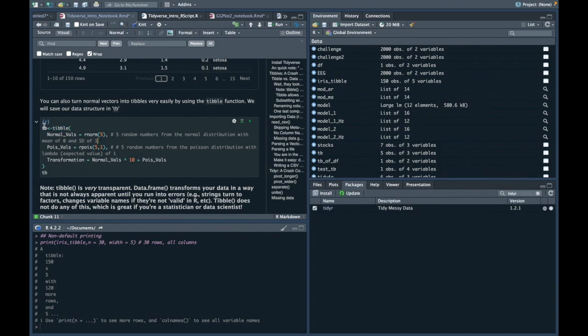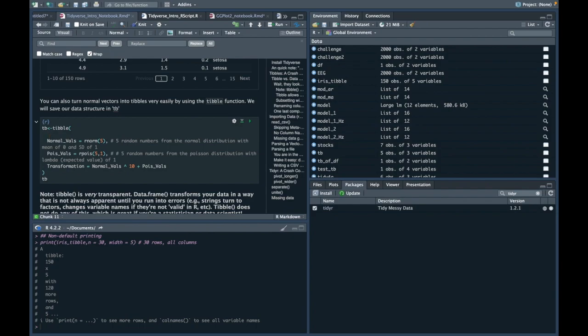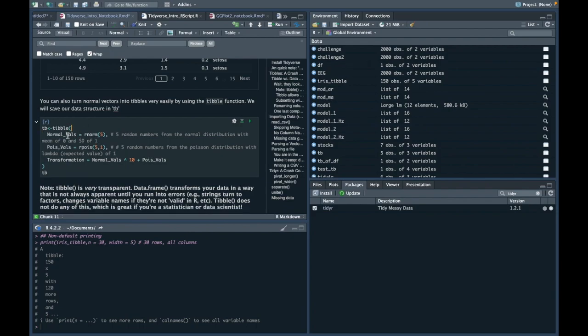So here I'm going to call this TB, for Tibble for short. Tibble function, open parenthesis. I'm going to hit enter, and it's going to automatically tab for us because it knows that that's the proper format here. And then I'm going to declare 3 variables: norm vals, pois vals, and then transformation. Before I explain what these are, we're just going to run it and see if we can get an intuition here.